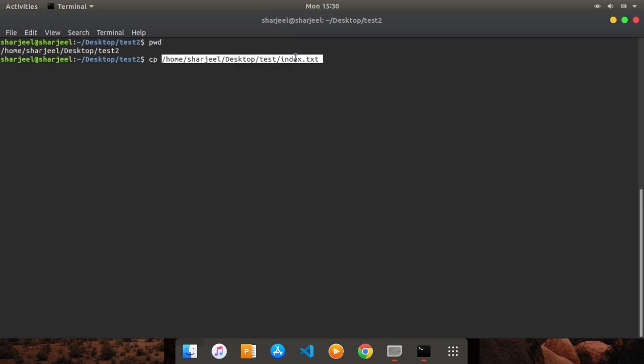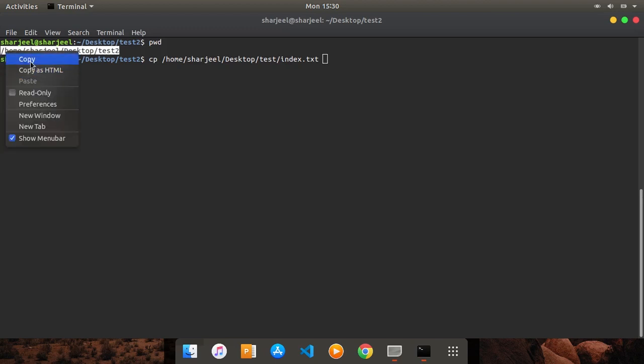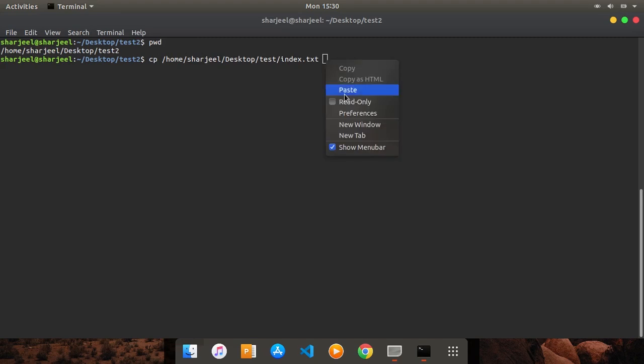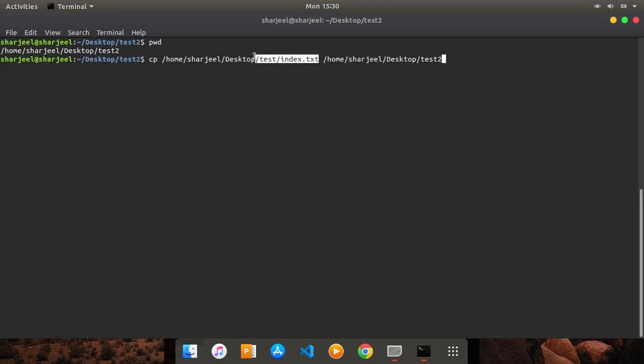So index.txt is inside test, inside desktop, inside Sharjeel, inside home, inside the root directory. I already told you what the root directory is and how directories are nested in the root. So that is the first parameter, and now we need to give our destination where we want to copy our file. Here I type home, which is after the root, and then I can simply copy this path here, which is similar, and paste it here. Let me elaborate what it is. This is the source.